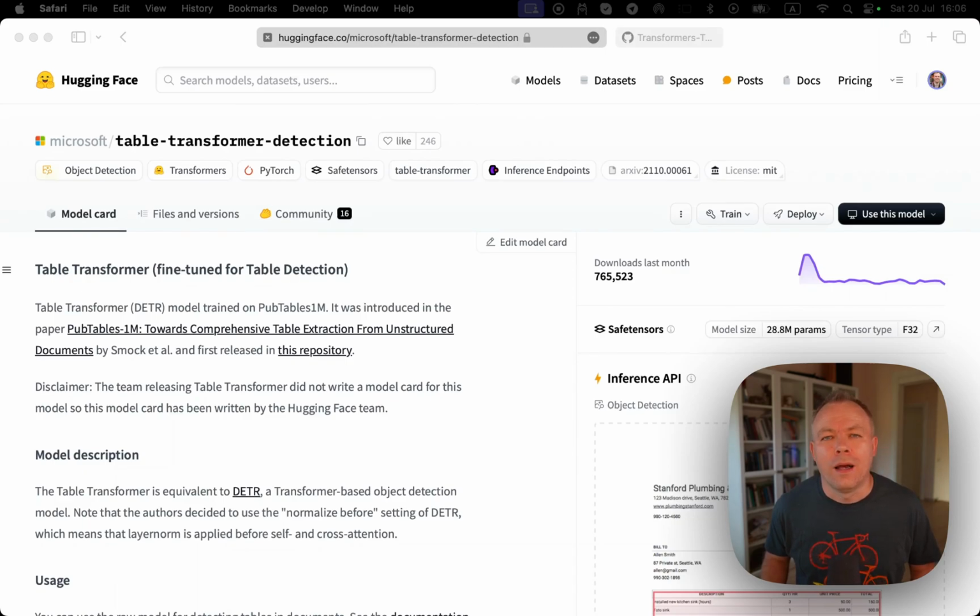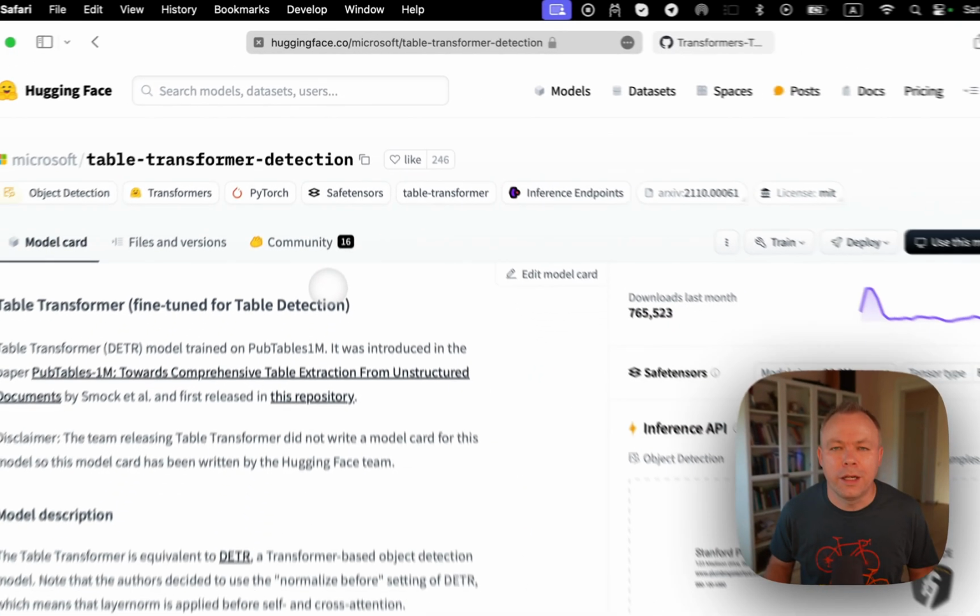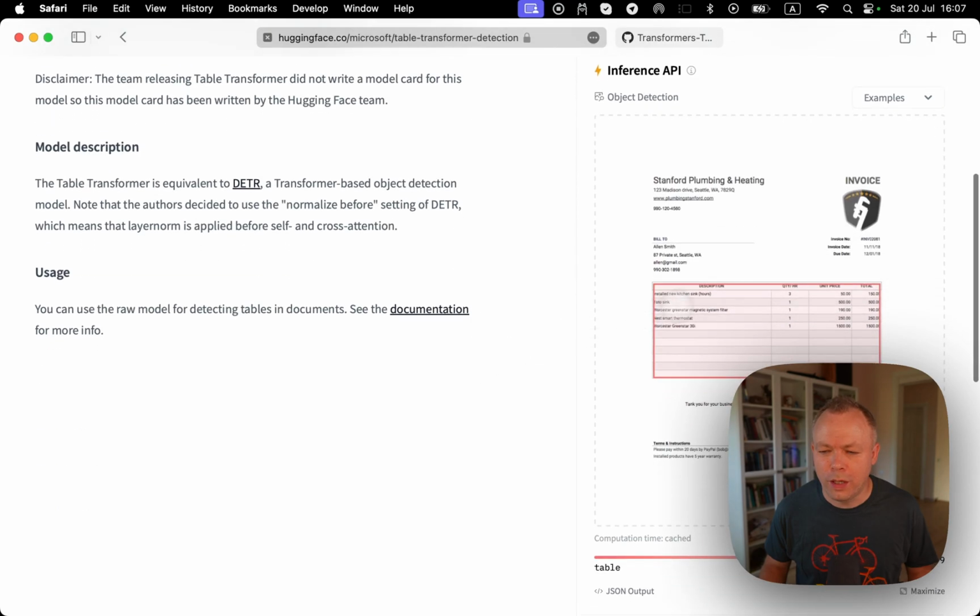Hello, I'll show you how the table transformer model works. This model helps to detect tables inside a document, and there's also another model from the same family which helps to recognize table structure, to recognize columns, rows, and even headers. Okay, so table transformer is a model from Microsoft, and it's available through Hugging Face, and this is the URL where you could read the model description, and what you can do here, you can even test the model itself.